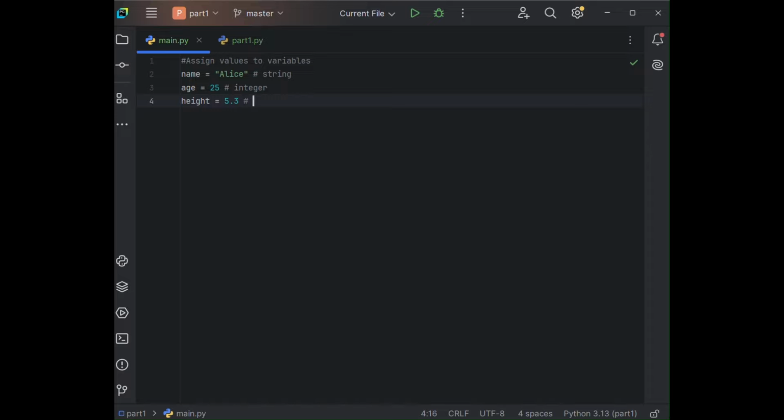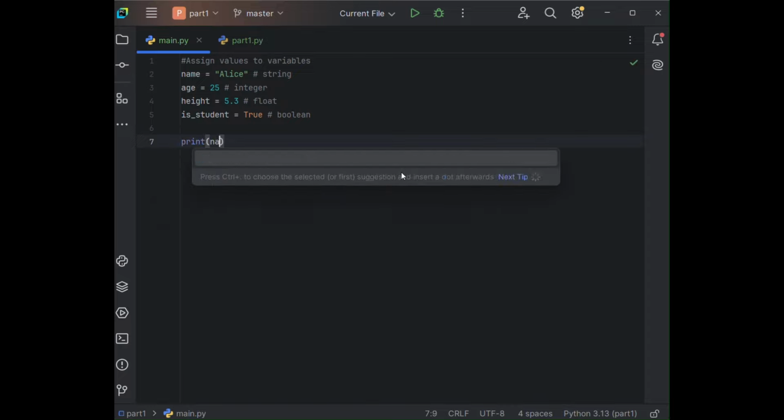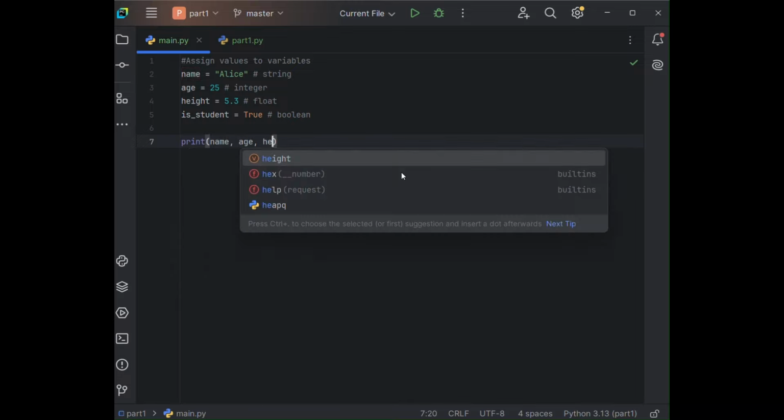Alice is a string, it stores text, and 25 is an integer, meaning it's a whole number, and 5.3 is a float, a decimal number. True is a boolean, it represents either true or false. I think you get it, and it's a really simple concept.